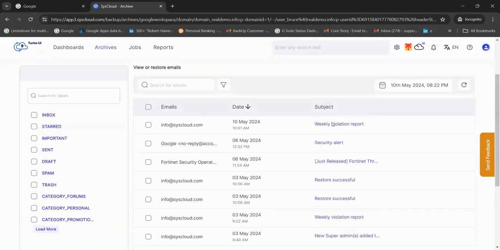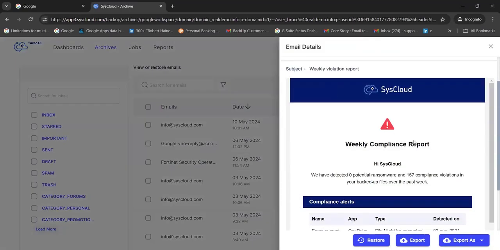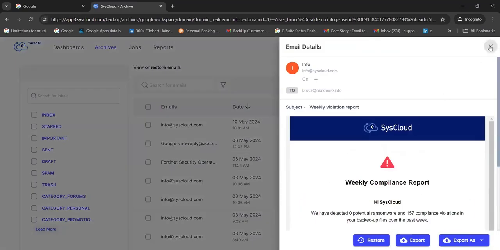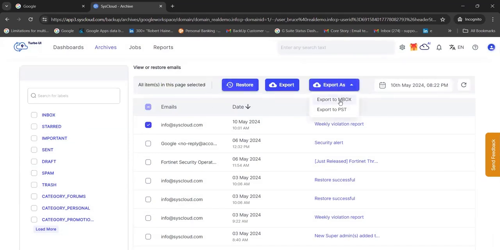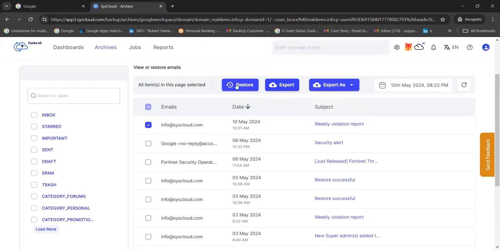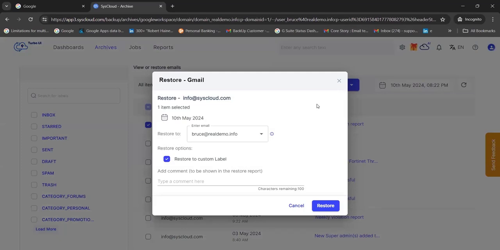And then lastly, we have an option to preview. So if I wanted to preview the email, I'd have the ability to do that here as an administrator. Now I can select, I can restore, I can export. We have a nice feature that allows you to export to both Mbox or PST. And then the restore is going to look very similar to what I just showed you in Google Drive, where we can go and restore to the same user, or we can restore cross user to someone else in the organization.